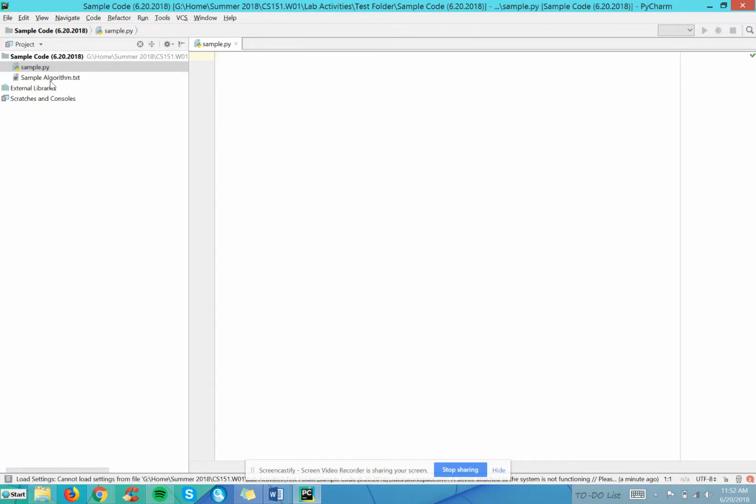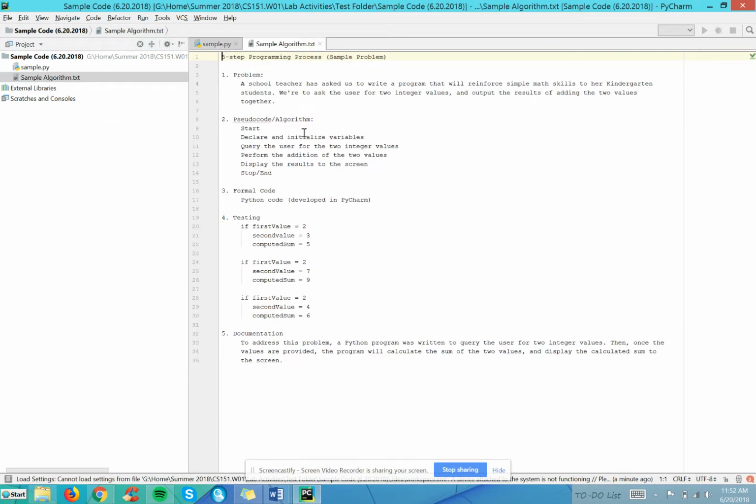Now, I happen to have a second file here that I wanted to open up to go over with you first, because this represents the 5-step programming process that we're going to be going over for every single program when we work in Python. So I'm going to open this file up so you can see it. This is a text file that I created for a problem that we're going to be working with for this demonstration. And it actually has the 5 steps.